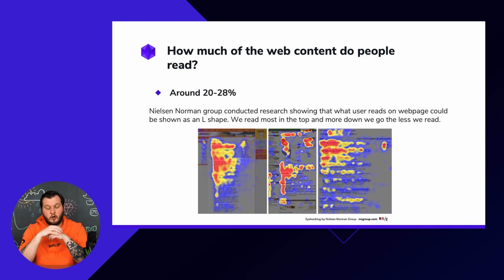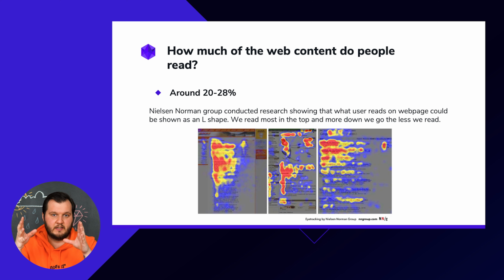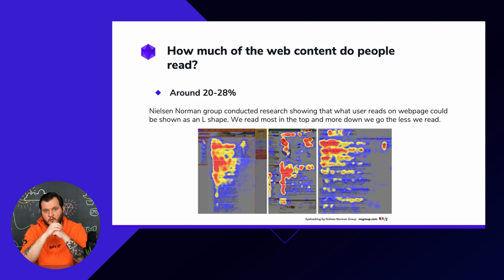So Nielsen Norman Group conducted research in which they found out that we read the content of the web page in an L shape, kind of reversed vertically. We read the top the most. We even go to the right. We read some stuff on the top, and then the more we go below, the less we read.